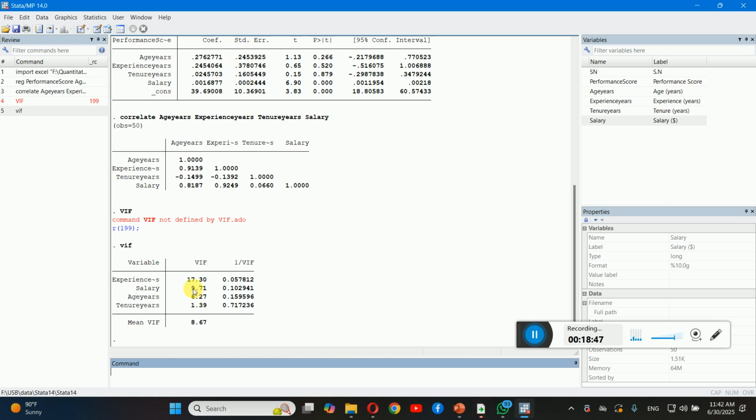Because their values are less than 10, but the experience is really higher than 10. In that situation, we have a problem with the experience, right? Okay, you have learned, dear students, that we have multicollinearity, but on the average, if the average value is just less than 10, this is most of the time acceptable.